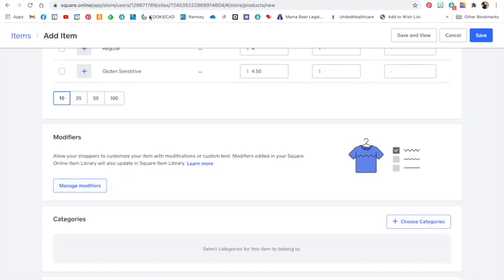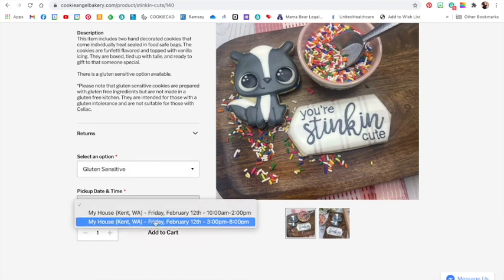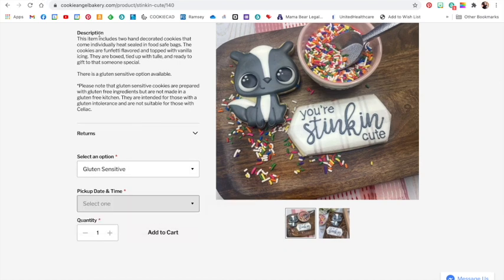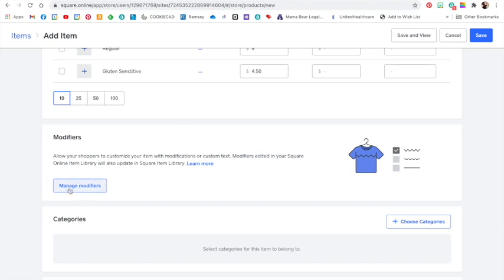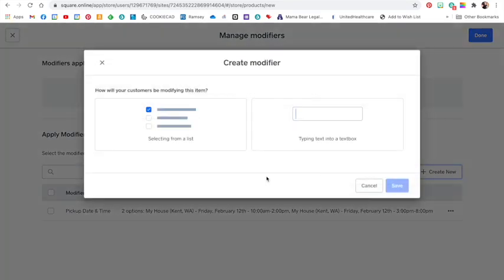Modifiers. The modifiers is where you put in the pickup date and time. So for the modifiers, I hit manage modifiers. You would create a new modifier. In fact, let's create a new one. This is the one I use for Valentine's Day. So let's create a new one. They're going to be selecting from a list.